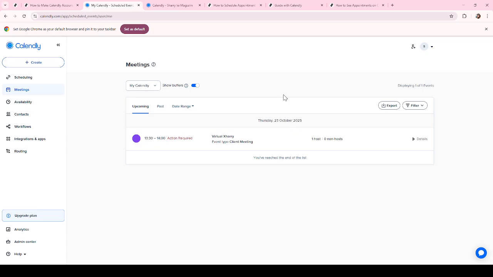This is a great organizational feature, allowing you to differentiate between different kinds of appointments you might handle, whether they're consultations, interviews, or personal catch-ups. Go ahead and select the type you're interested in reviewing. This will direct you to a detailed view of your scheduled events.